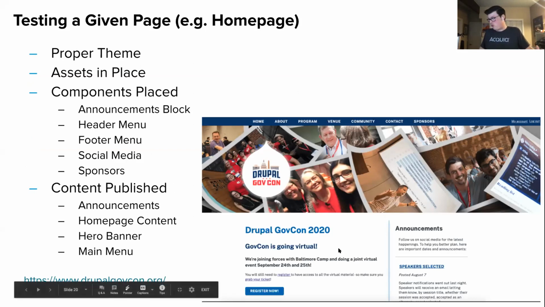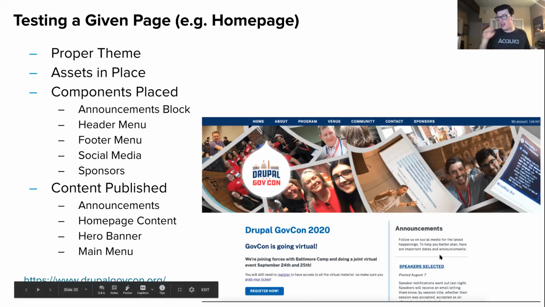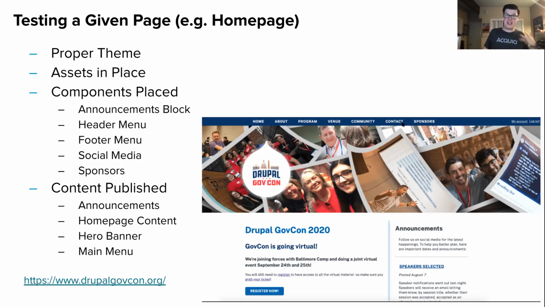Looking at this, just in this screenshot, you can see that we've got the proper theme. Everything's ready to go for 2020. We've got our assets in place. So we've got a couple of different blocks here. We've got a number of different pieces of content to populate the announcements in the homepage. We've got our menu bar in place, including the menu links. And as you scroll down the page, we've got other social media stuff, sponsor content, et cetera, et cetera.